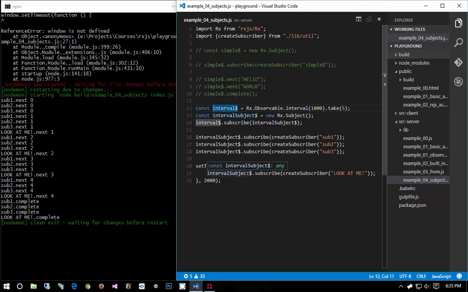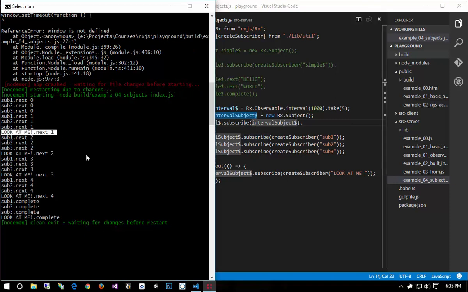I can click on it, and we have only one instance highlighted. Interval is only subscribed to once. It's subscribed to by our interval subject. So interval subject is now acting as a proxy for another observable. And what that means is when I subscribe to interval subject multiple times, even delayed, I'm not creating another subscription to interval. I'm only creating a subscription to interval subject. And the implication here is huge. We're sharing the same timeout, and we can prove it.